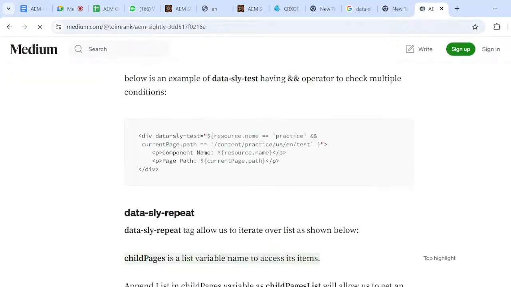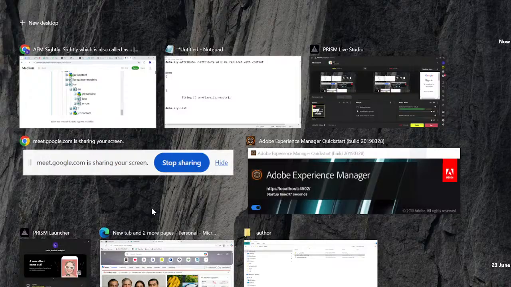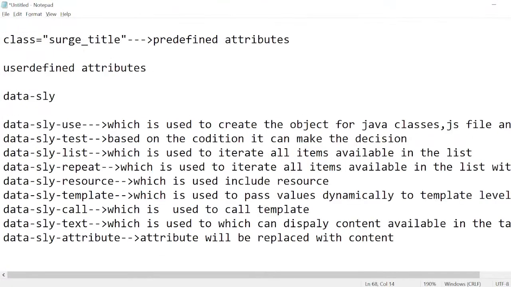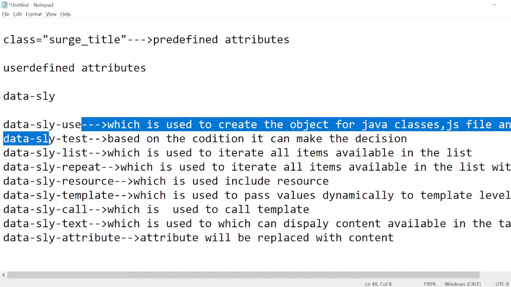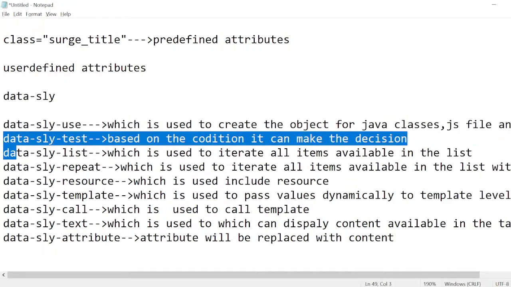These are the custom attributes, guys. Custom attributes are also called block statements in AEM. While writing the backend, we will use these block statements. Data-sly-use, data-sly-test, data-sly-list, repeat, resource, and these are the important attributes.